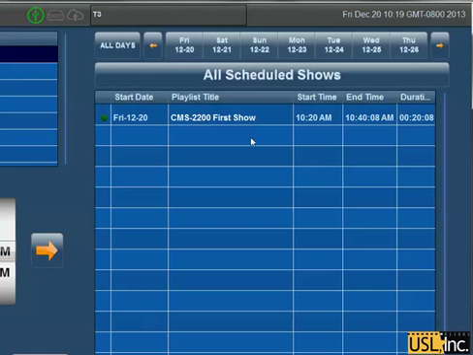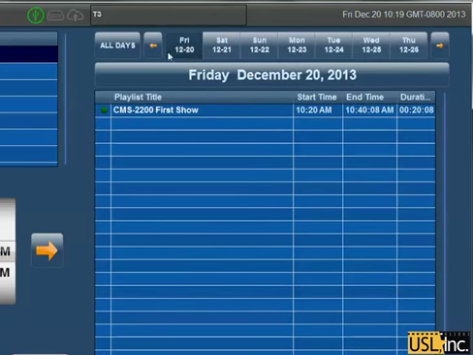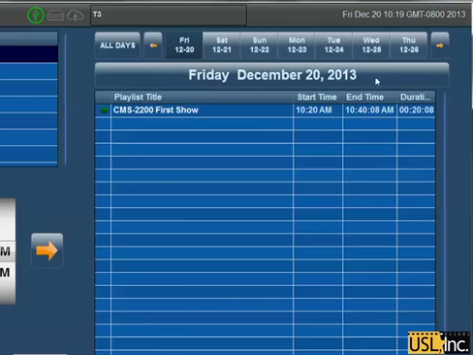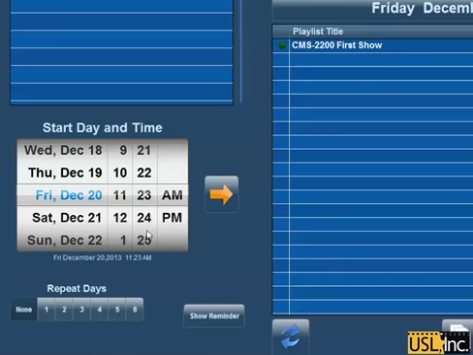I'm currently looking at all these scheduled shows, but I can filter based on day by clicking the buttons at the top of the screen. The arrows allow me to rotate which dates are in my current view. The show I've specified, I can reschedule to show at a different time, and I can repeat that playback for a number of days.